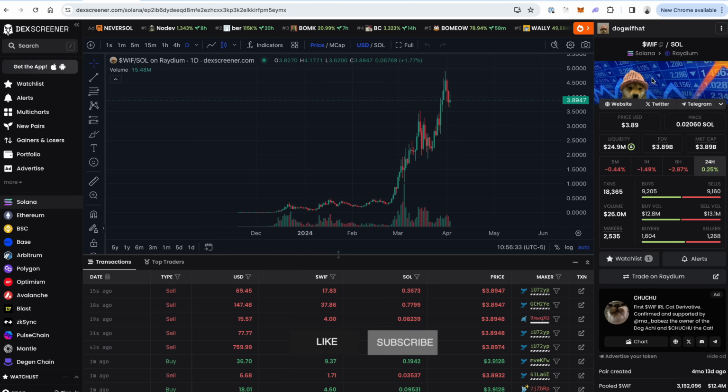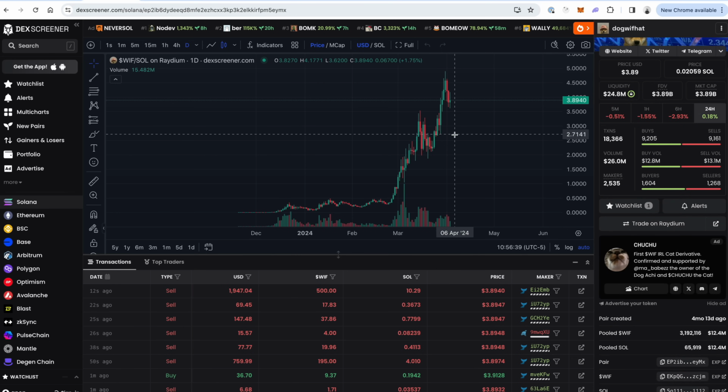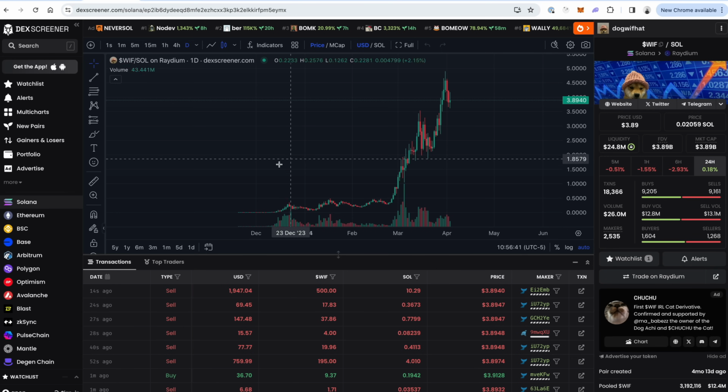Dog with hat was an actual meme in real life. That's why it worked for a meme coin. And then boom, there you go. You got a shot at something that could be worth a lot of money, which basically started from zero.